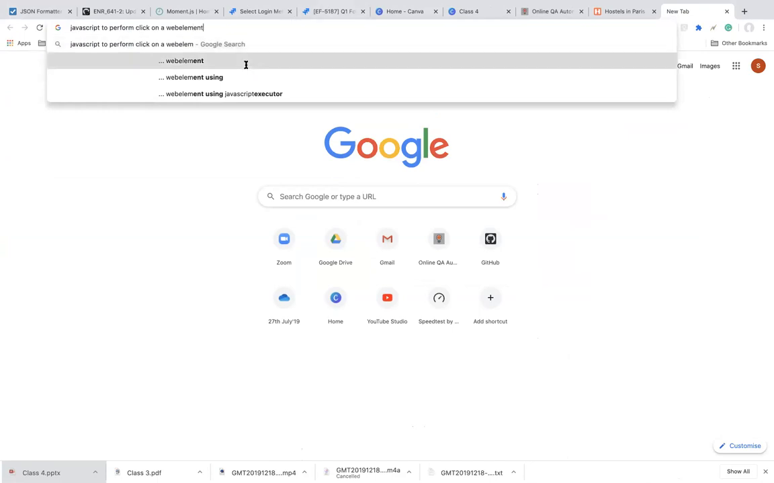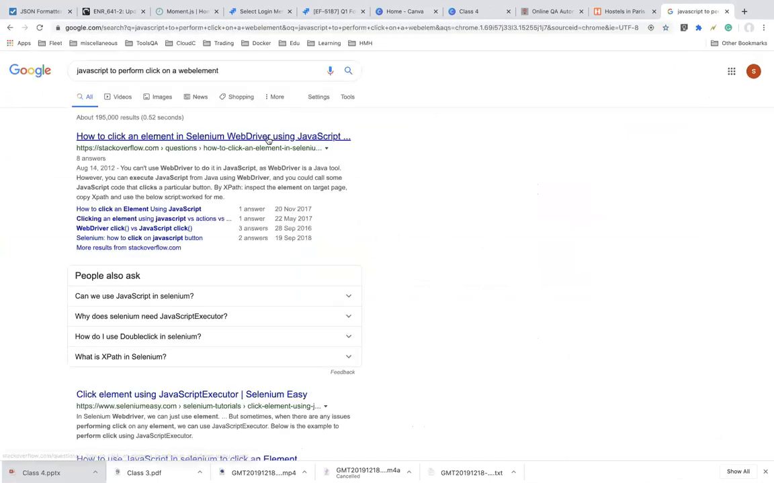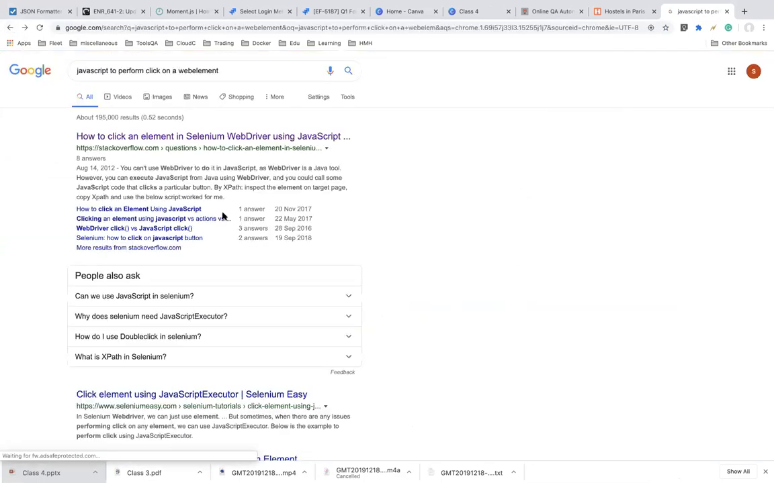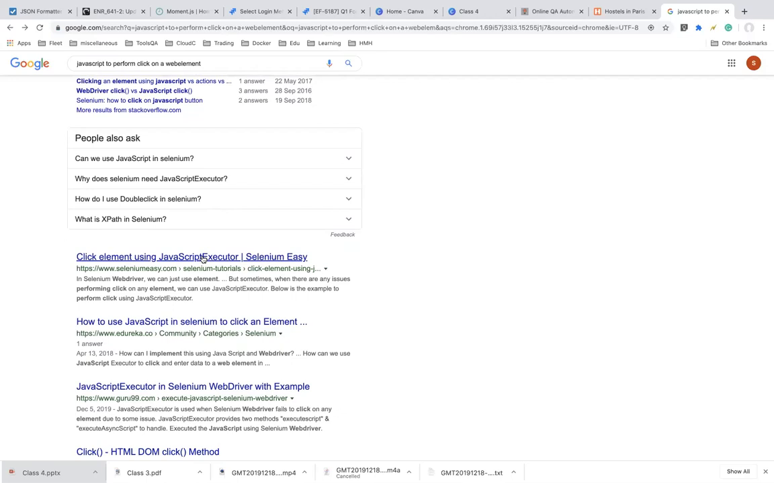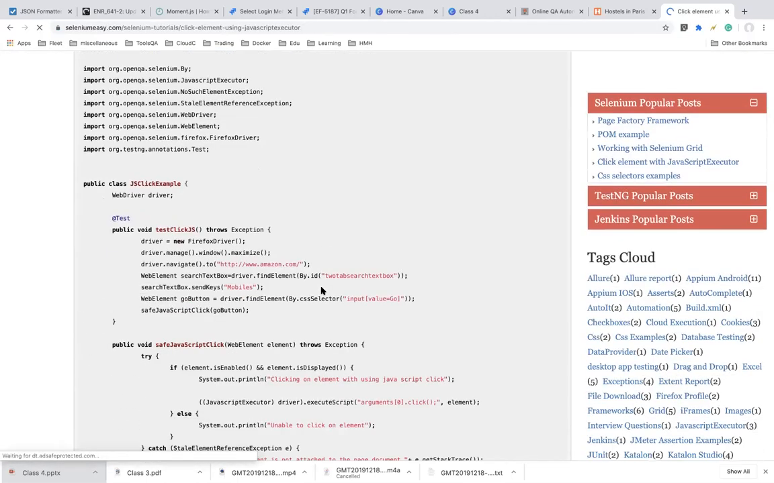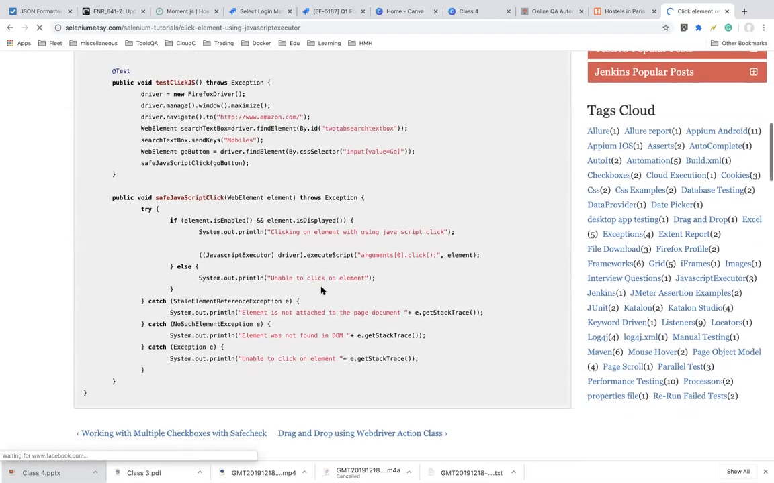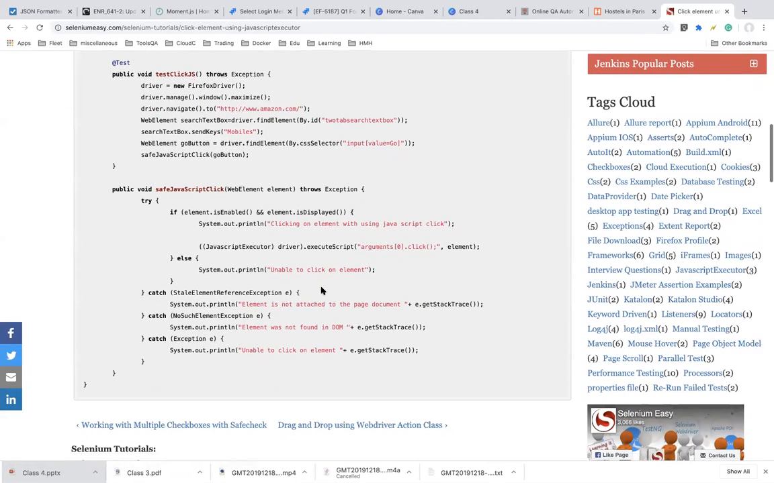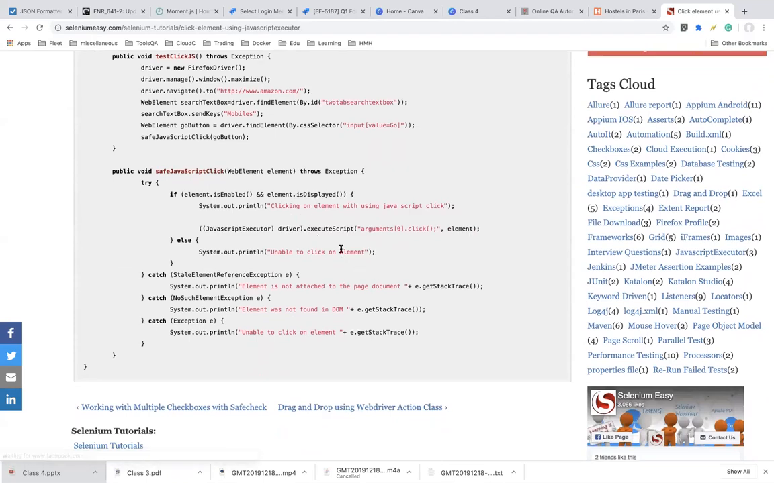Okay. If I do that, now just see. No, this is WebDriver. I don't want to use WebDriver. Yeah. This guy, JavaScript executor. Let's check. So you see that arguments.click is basically a JavaScript call that you perform, okay, on a particular element in the page.